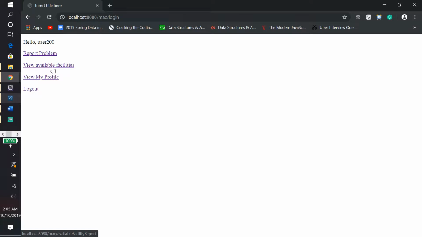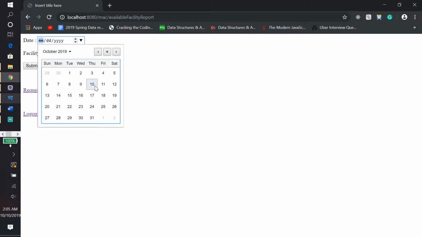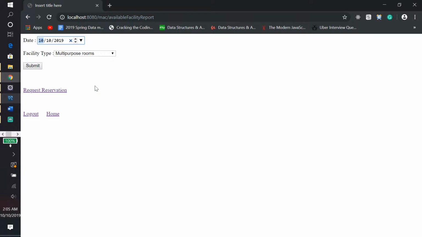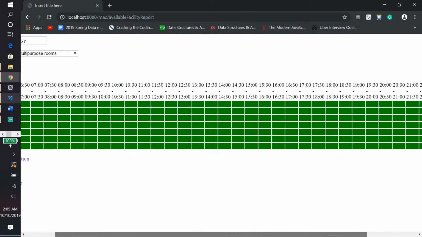Another feature we have included here is that the user can request a reservation for a facility so that he can play. For that, we're generating an available facility report, so that he can see what all the facilities are and what time slots are available. Suppose for multipurpose rooms, these are the multipurpose rooms we have, and all of these slots are available for today.